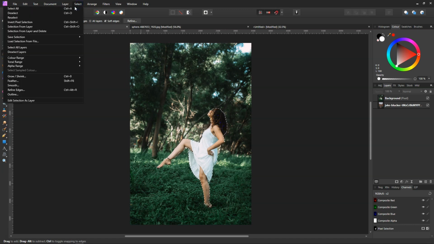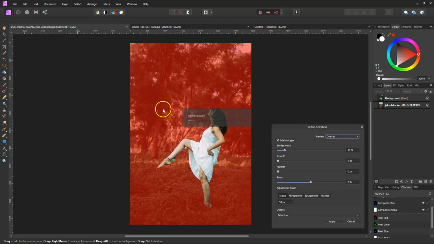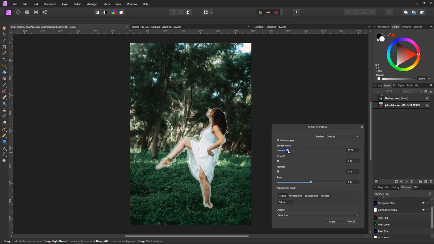And we come up to select, and we'll look at the refined edges first. You can get to the refine by clicking select and going to the refine, or you can just click on refine. That was up here. The border width, that determines how big the selection is gonna be determined from around what we've just selected.